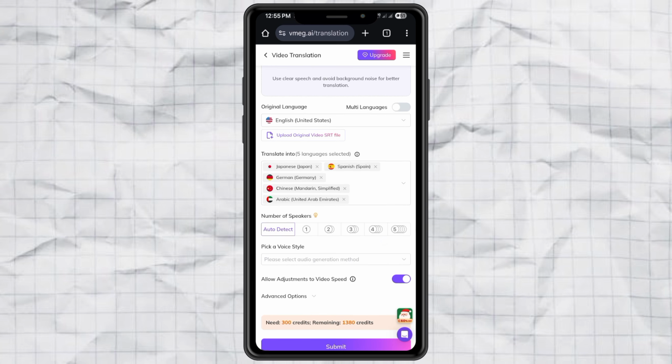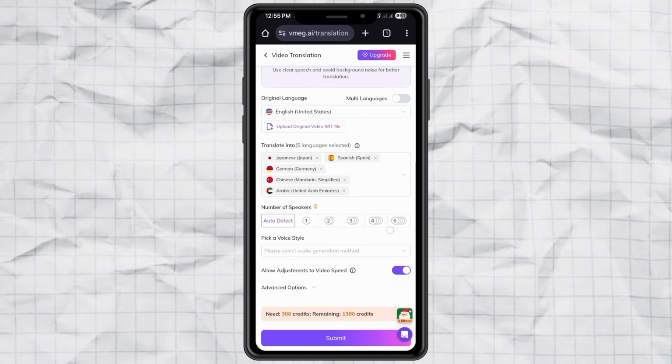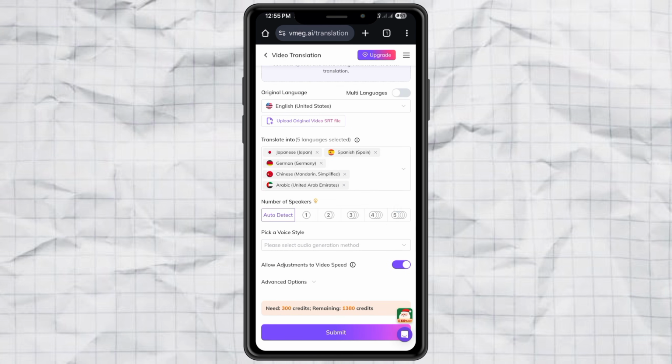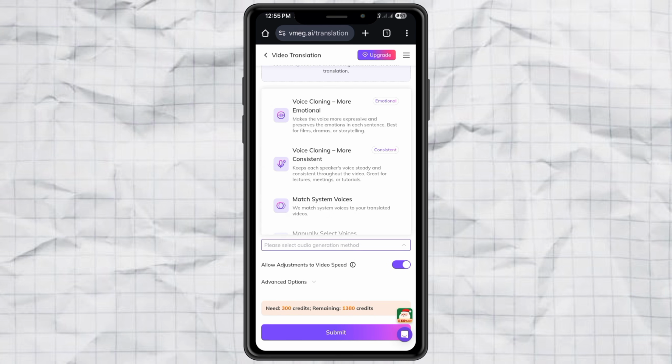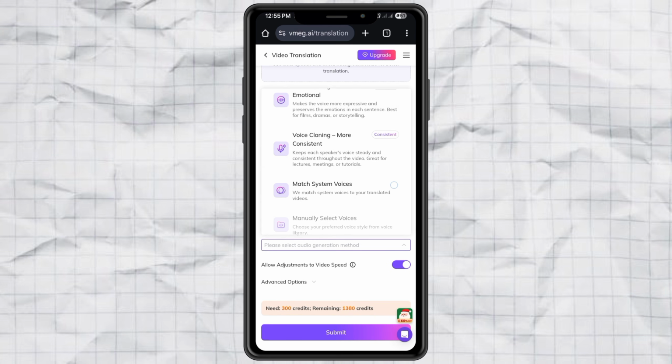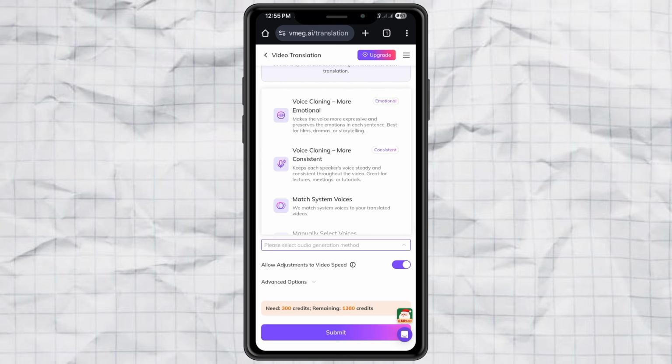Then set the number of speakers. You can enter it manually or simply choose Auto Detect, and VMEG.AI will handle it automatically. After that, choose your voice style. VMEG.AI offers advanced voice cloning options like more emotional, more consistent, or system-matched voices. I'll choose more consistent to keep the voice stable.